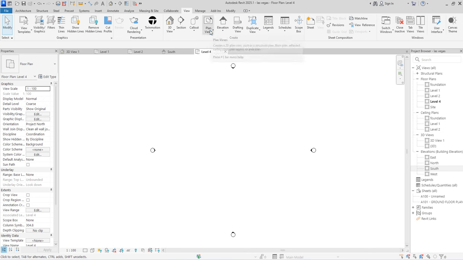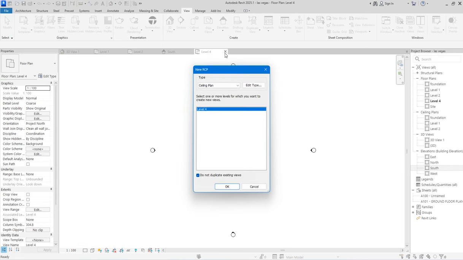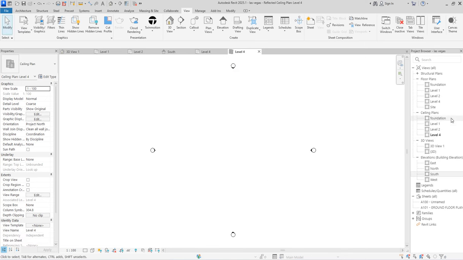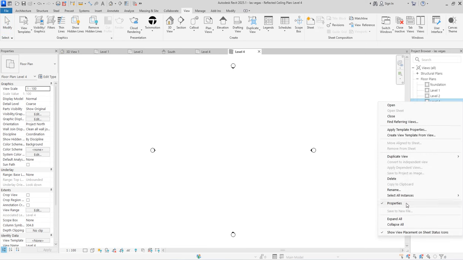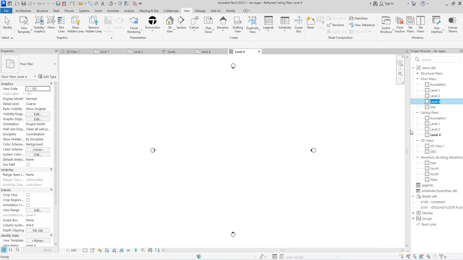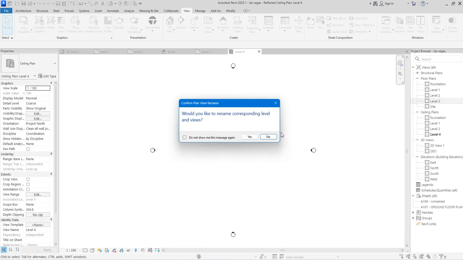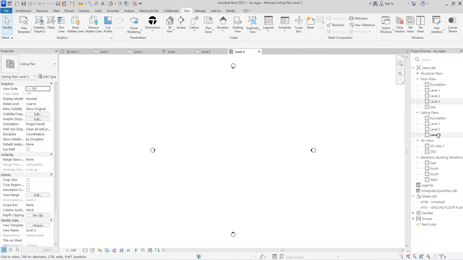The same thing when you go to plan view again, just click on reflected ceiling. You click on it again, and the ceiling one will as well appear. So you can see it's now there. You can now rename it to suit whatever you want to do. Click on this and see the name. I'm going to click it and call it level 3. You say yes for it, so it updates itself on the ceiling level as well.